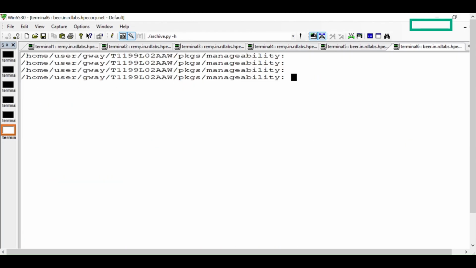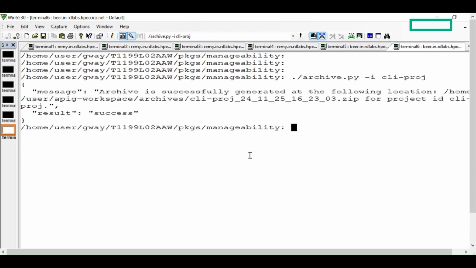Let's walk through a real scenario. Suppose I am experiencing an issue with a specific project called CLI-proj and I need to share its log and configuration details with the API Gateway team. To do this, I'll create an archive using the -i parameter to specify the project ID and keep the remaining parameters at their default values.